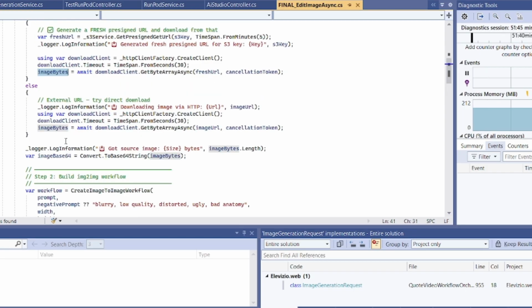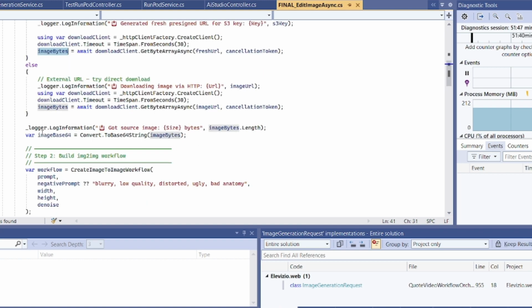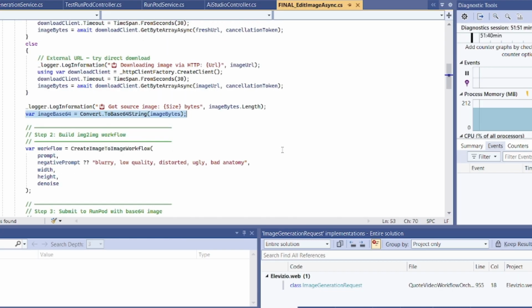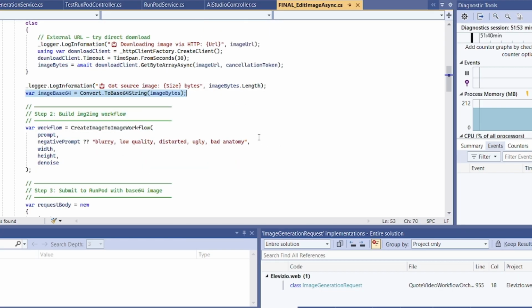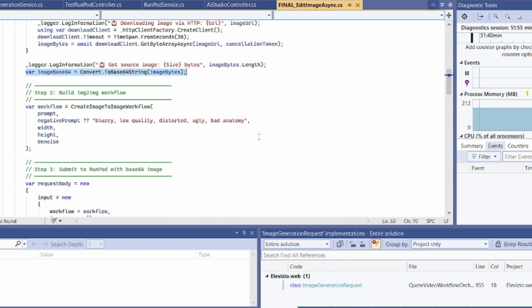2c, convert to base 64. Once we have the bytes, we convert the image into base 64. RunPod accepts images in base 64 format, so this becomes the clean way to embed the image inside our request payload.